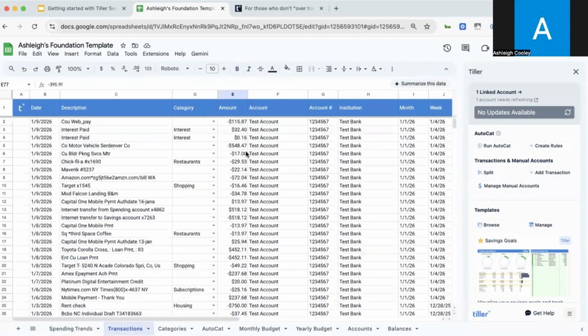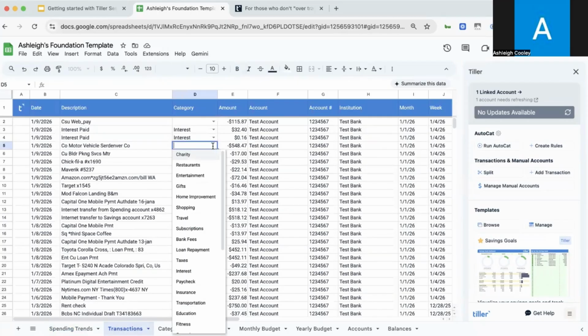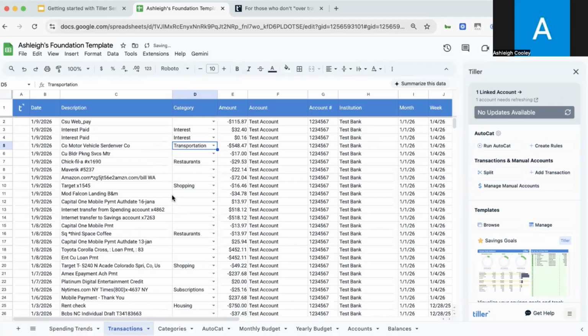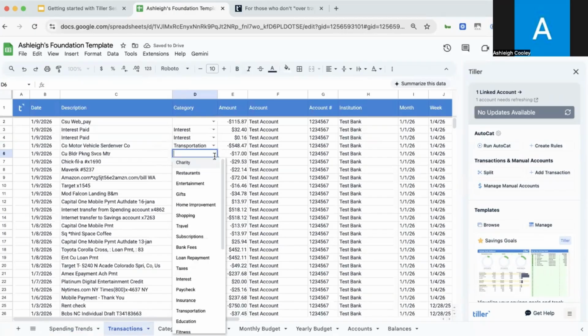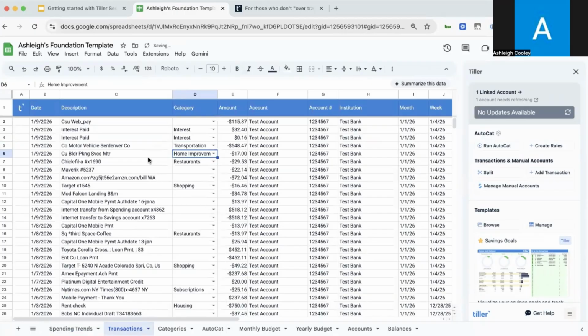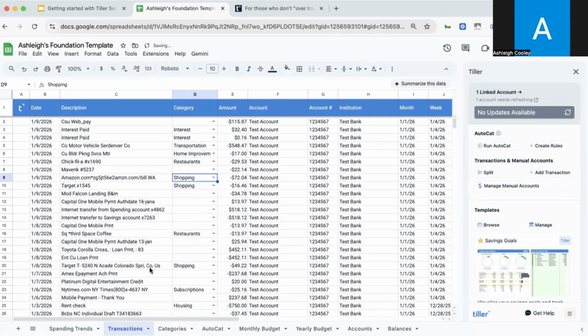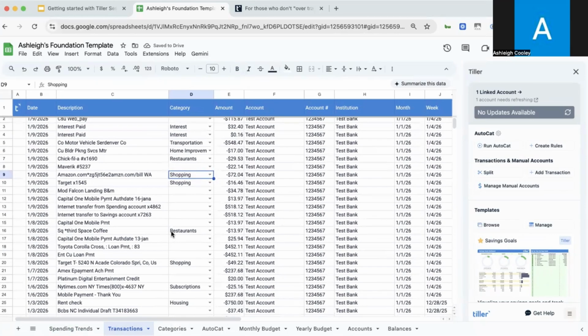So in my transaction sheet, looking at the last 30 days, there's a bunch of things here that I haven't updated yet. So if I come in here, this is for the mechanic. So if I come in here and add that to transportation, that'll help. This one was home improvement from the building store. Amazon here, we can do for shopping. So again, you can keep categorizing it.